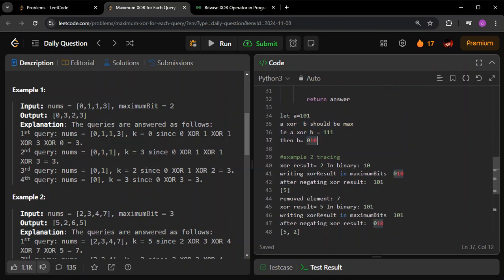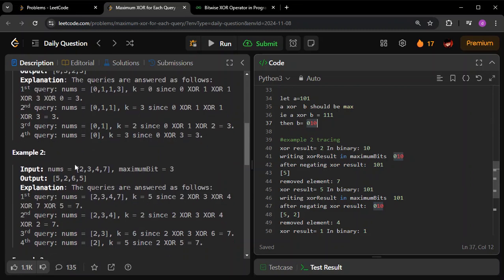Now coming to the tracing of example 2. This is the example given to us. This is the nums, and the maximum in this case is going to be 3. That is, we have to select k in every iteration in such a way that it is less than 2 power 3. What is 2 power 3, by the way? 2 power 3 is going to be 8. It has to be less than 8.